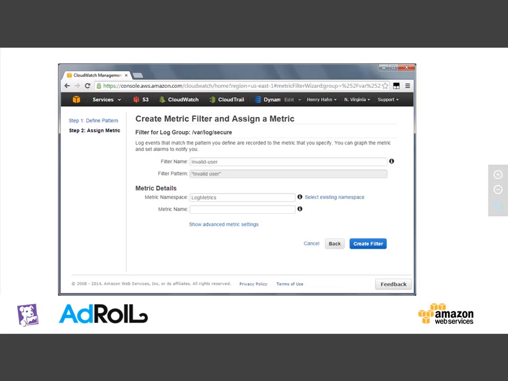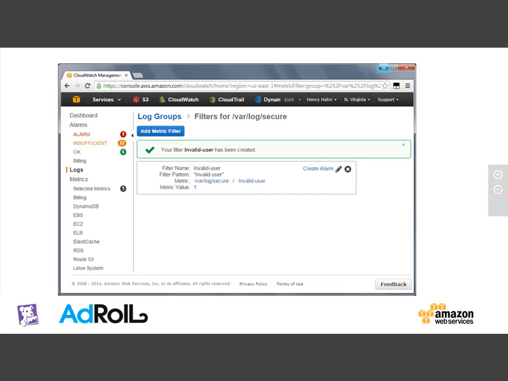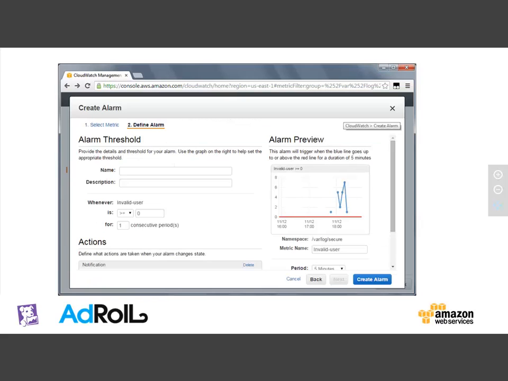So we're going to go ahead and create this filter and assign a metric. We have to create a namespace. So we're going to call it var log secure. We're going to look for invalid users because we want to know if there's been invalid login attempts. We're going to move forward and create that filter. After that filter is created, you can then create an alarm and define a threshold for when it should alert you.